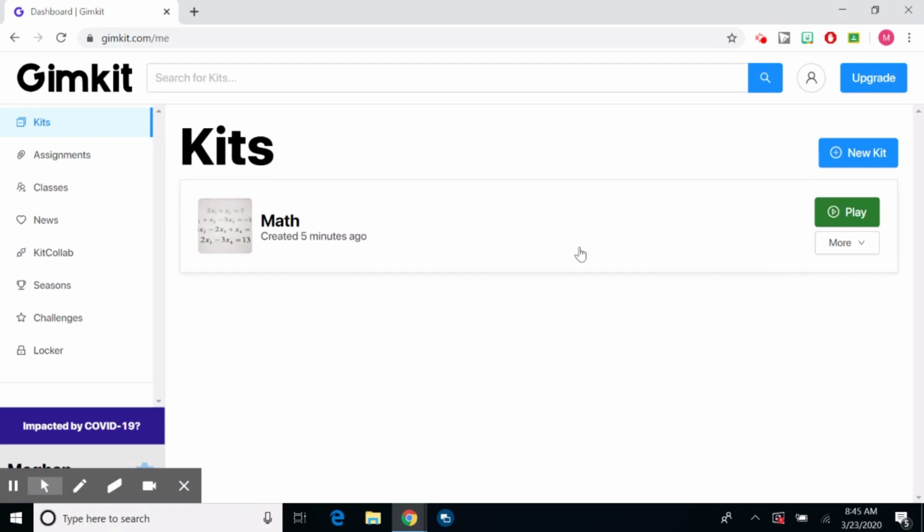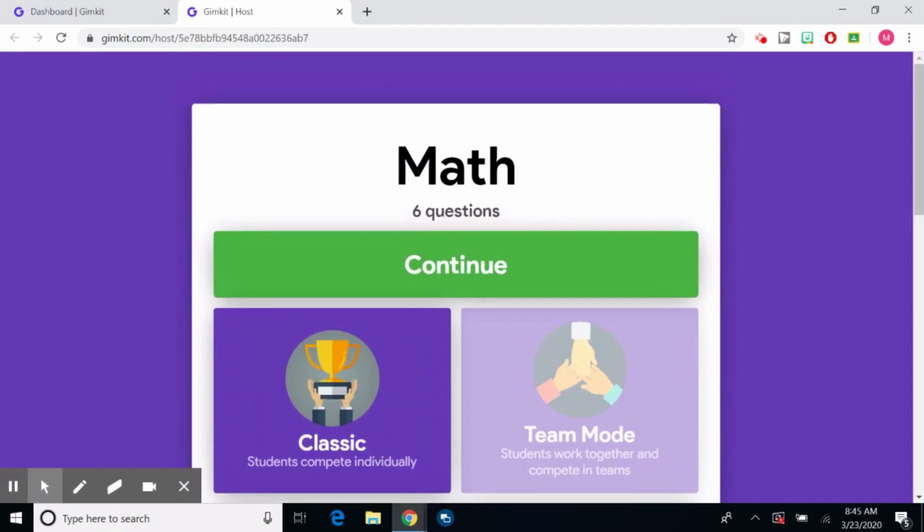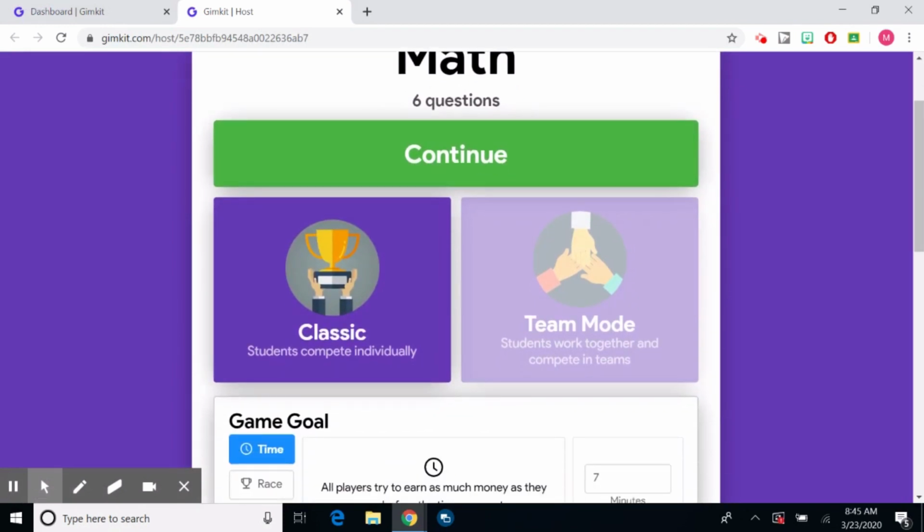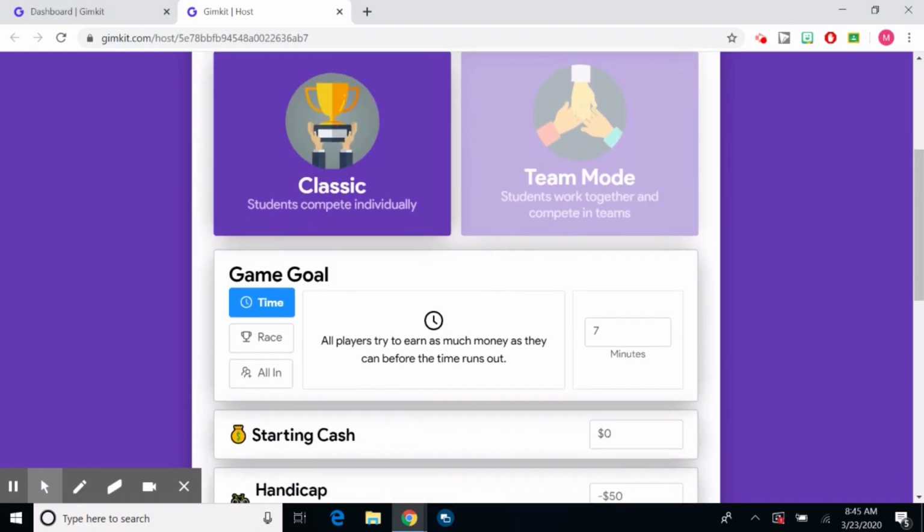If you want to play a live Gimkit, you would go to your Gimkit and press play. This is going to bring up a couple options. You either have the classic mode where students are competing individually, or you have team mode where students can work together and compete in teams.